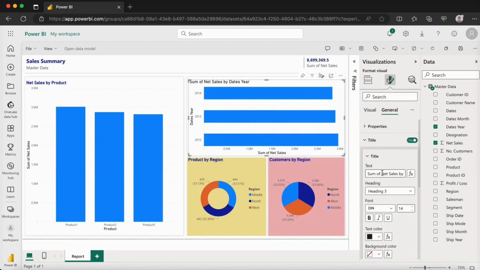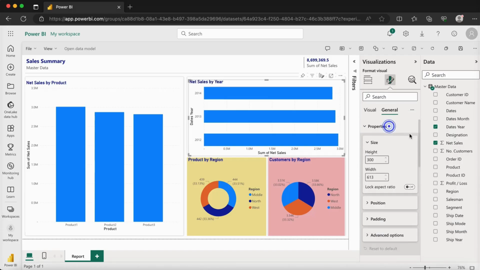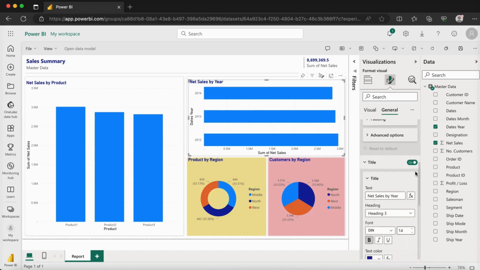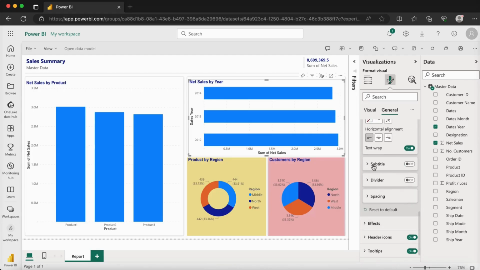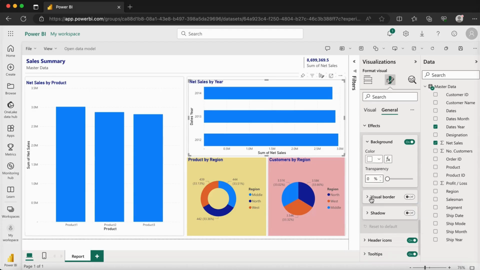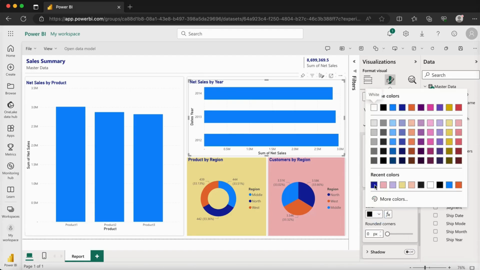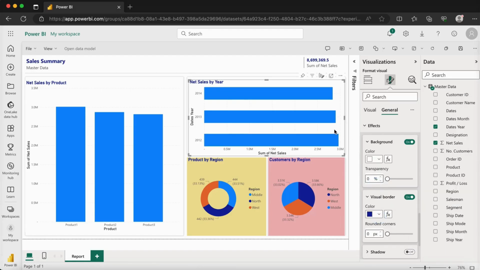I'm going to go to title. I'm going to say net sales by year. And what I want to do is definitely change the heading. Maybe make it blue. Properties. Yeah, you can change any property you want. Here, let's go to effects and also add a visual border for this one. And let's make the visual border blue.